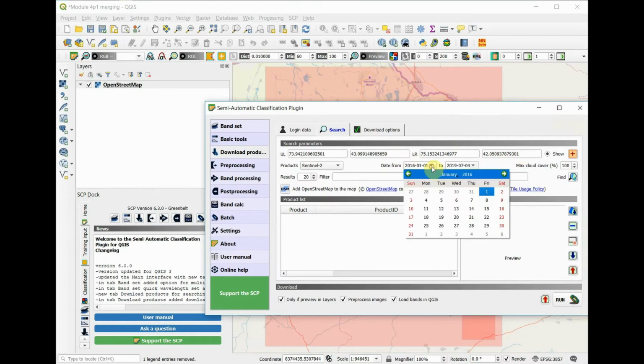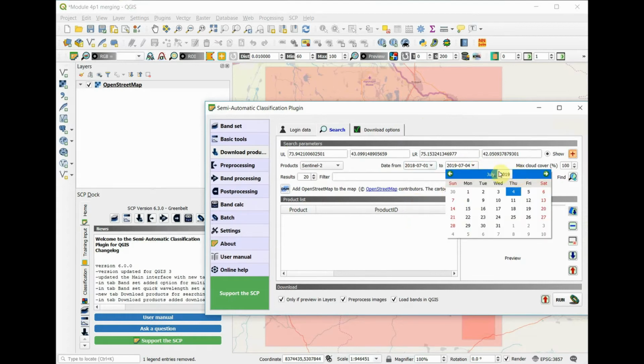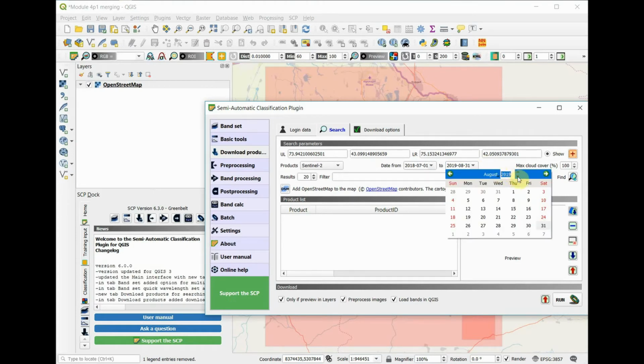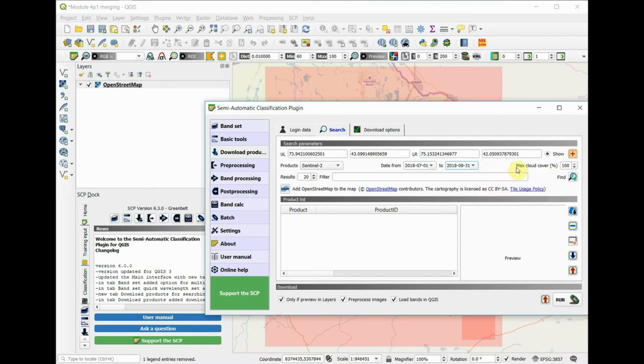We want to choose an appropriate date. So I want something recent. So I'm going to go with July 1st of 2018 until August 31st of 2018. Obviously, having 100% cloud cover would be ridiculous. It won't help you with your satellite imagery at all because you won't be able to see anything. So we want to lower this. Generally, I don't really want anything greater than 10.